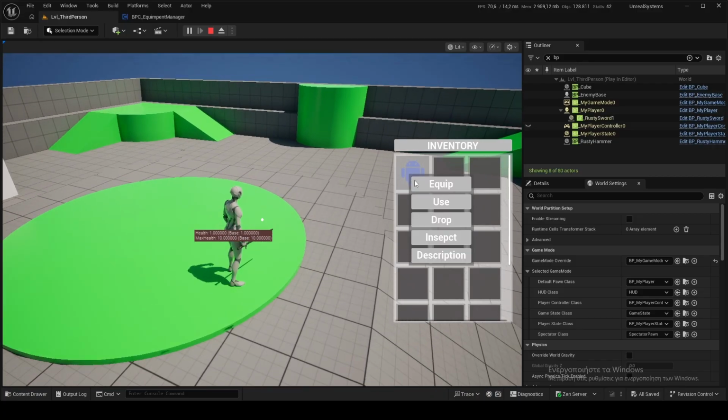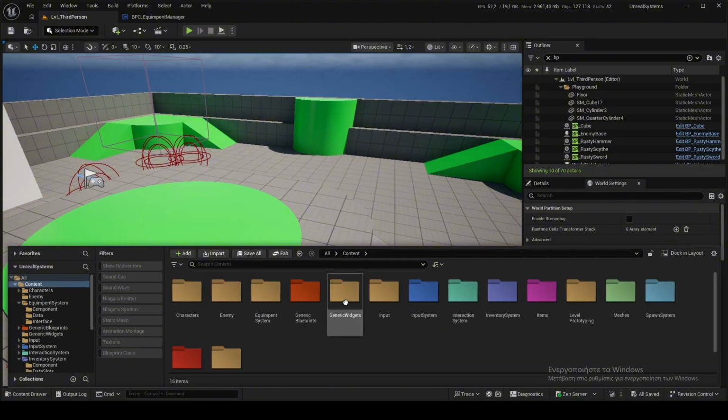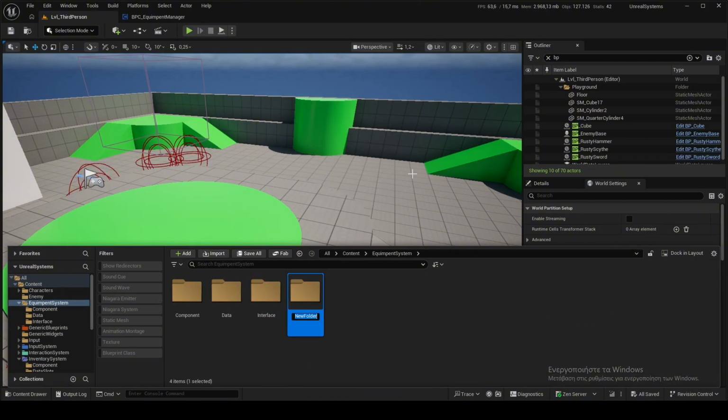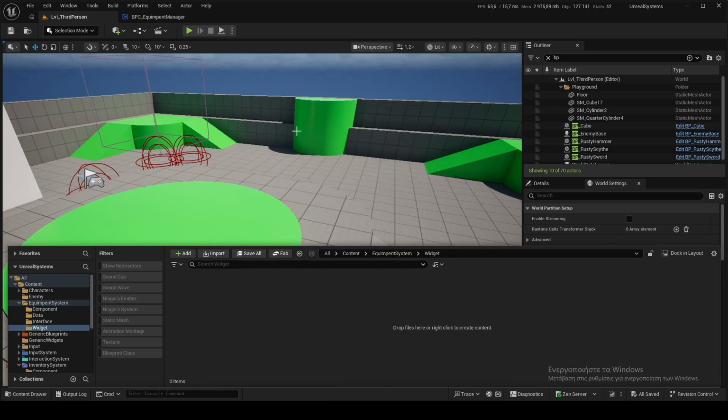So the idea here is I will start making some widgets in the equipment system. So widget, I will make a new user interface, a widget blueprint, and I will name it WBP equipment.